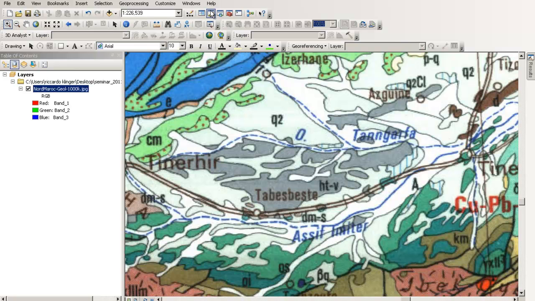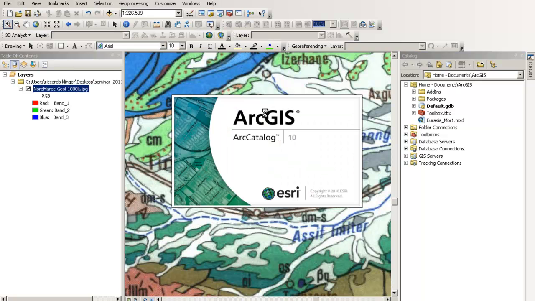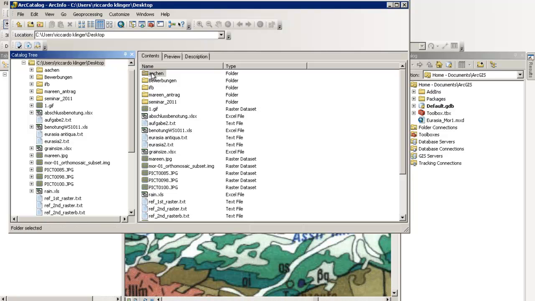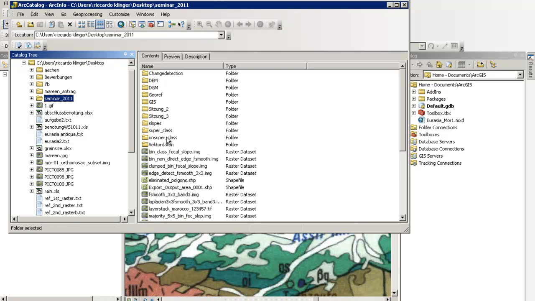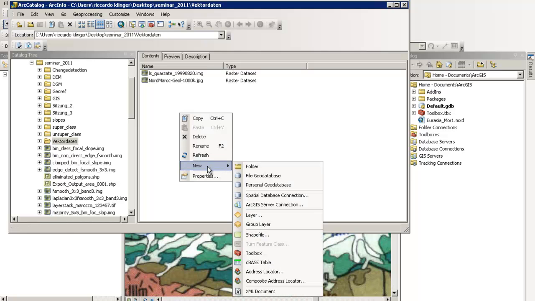Therefore, we surely need the catalog. So we will open the catalog. You can see it here. Normally it's something like ArcCatalog. It's its own unit in the ArcGIS environment, and we will concentrate on the folder we are working in. So it's more or less seminar and vector data, and using the right click we can create a new file.